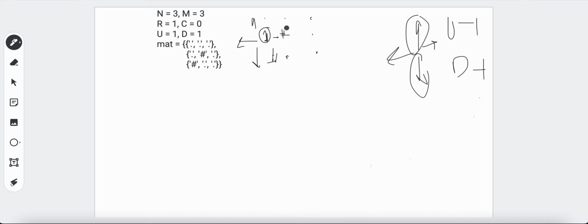So we can move left, down, right, and up. Right is not possible, it's hash, it's an obstacle. Left is also not possible, it's out of bound. Lower is also not possible, it is a hash, an obstacle. Only upper movement is possible. So we reach here, and after reaching it, we change it to 1.